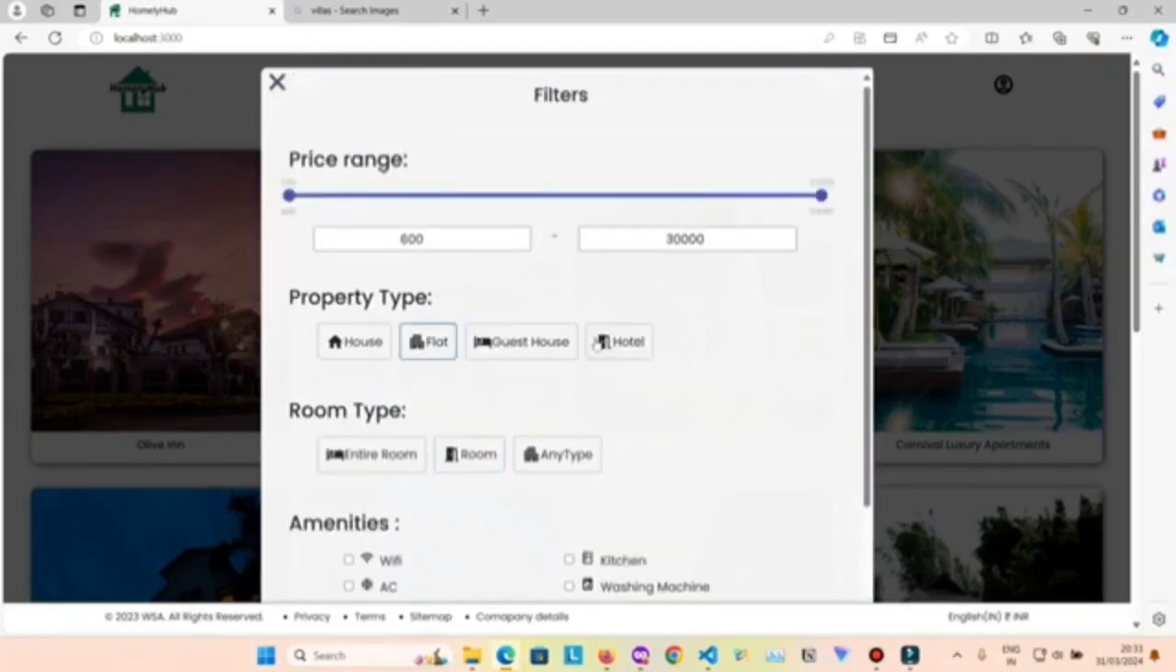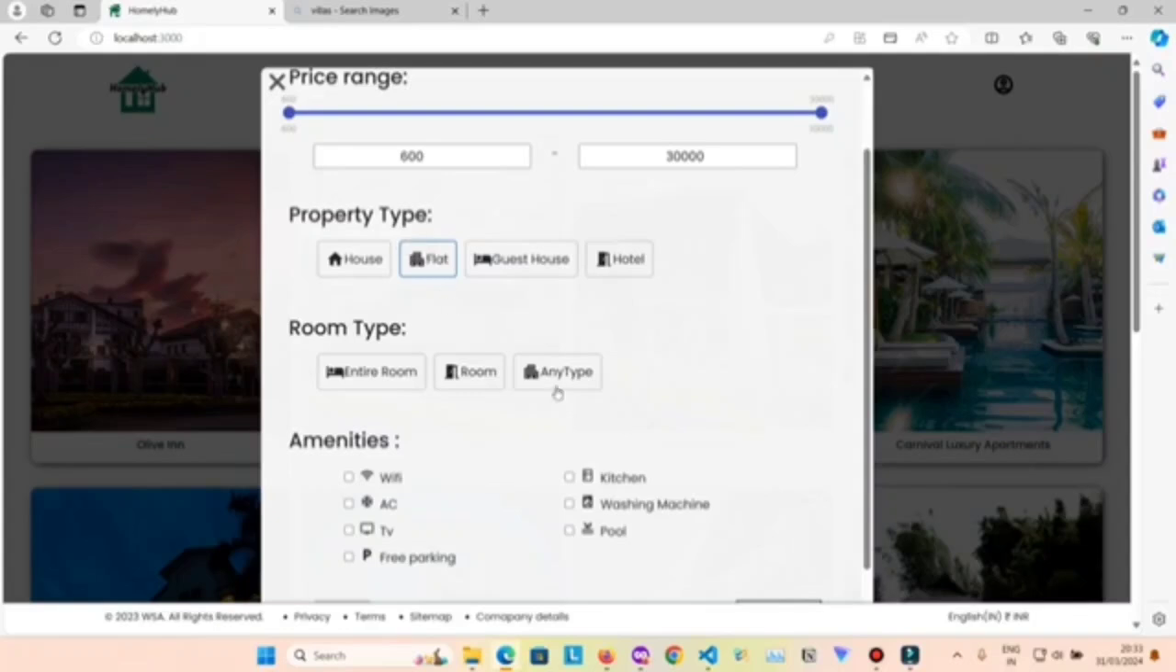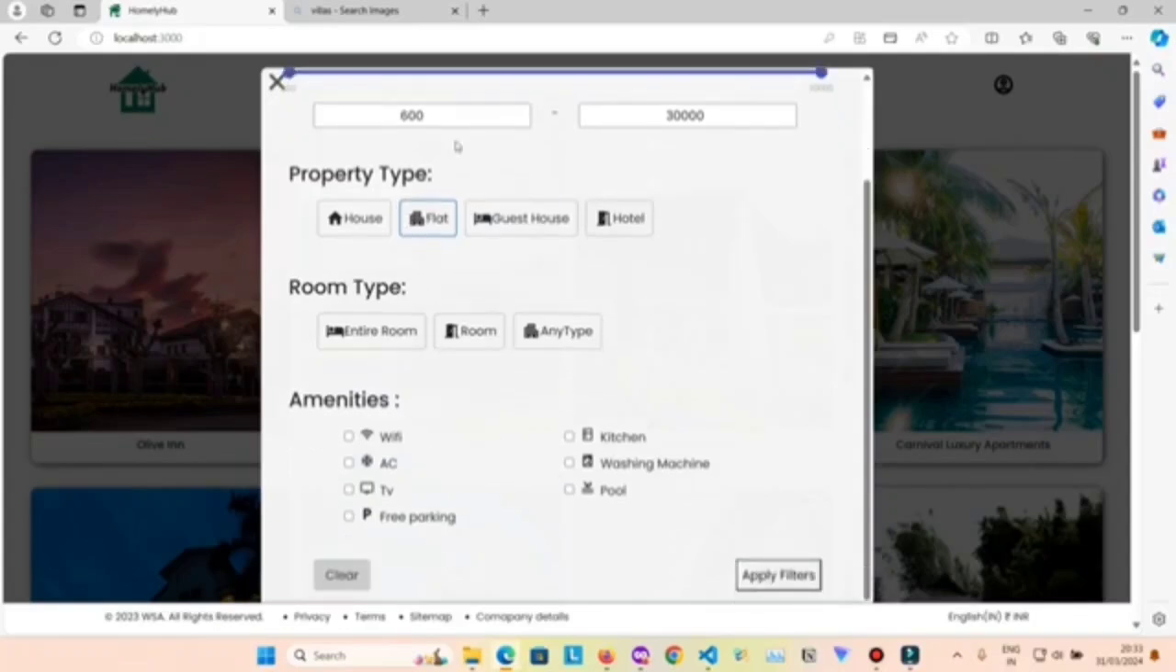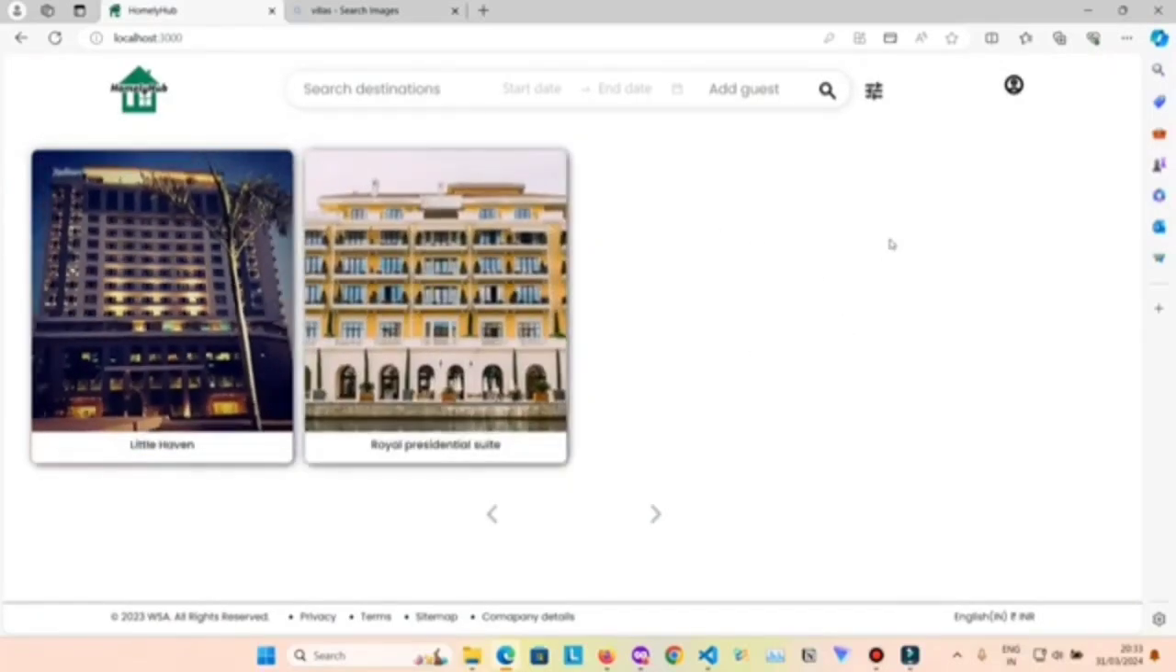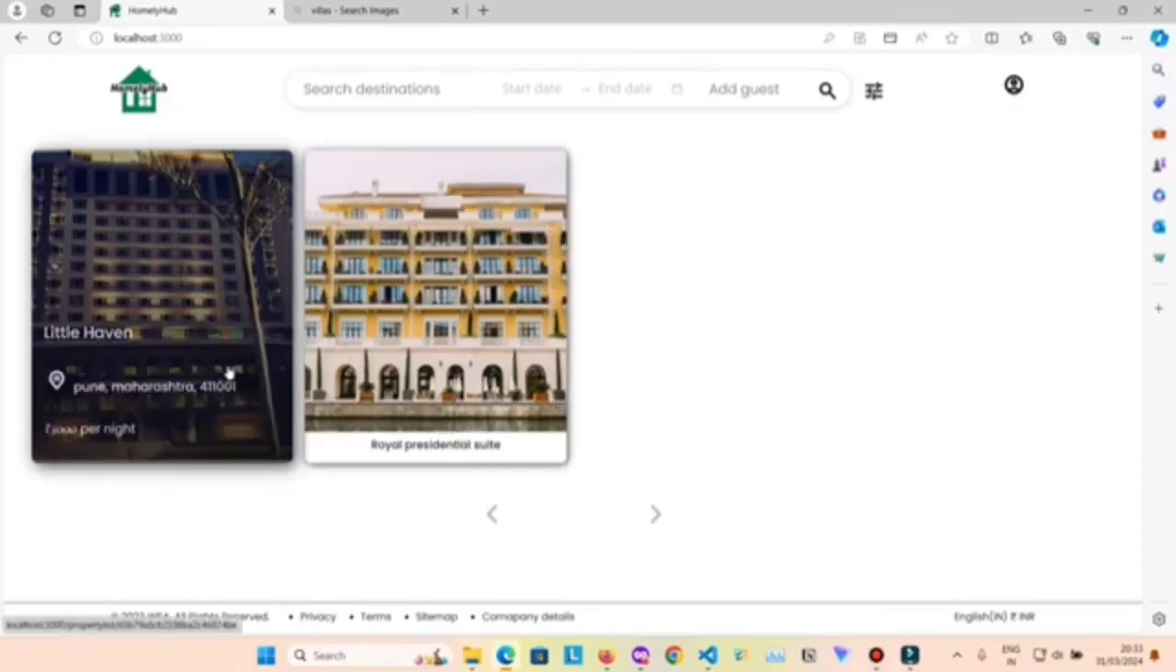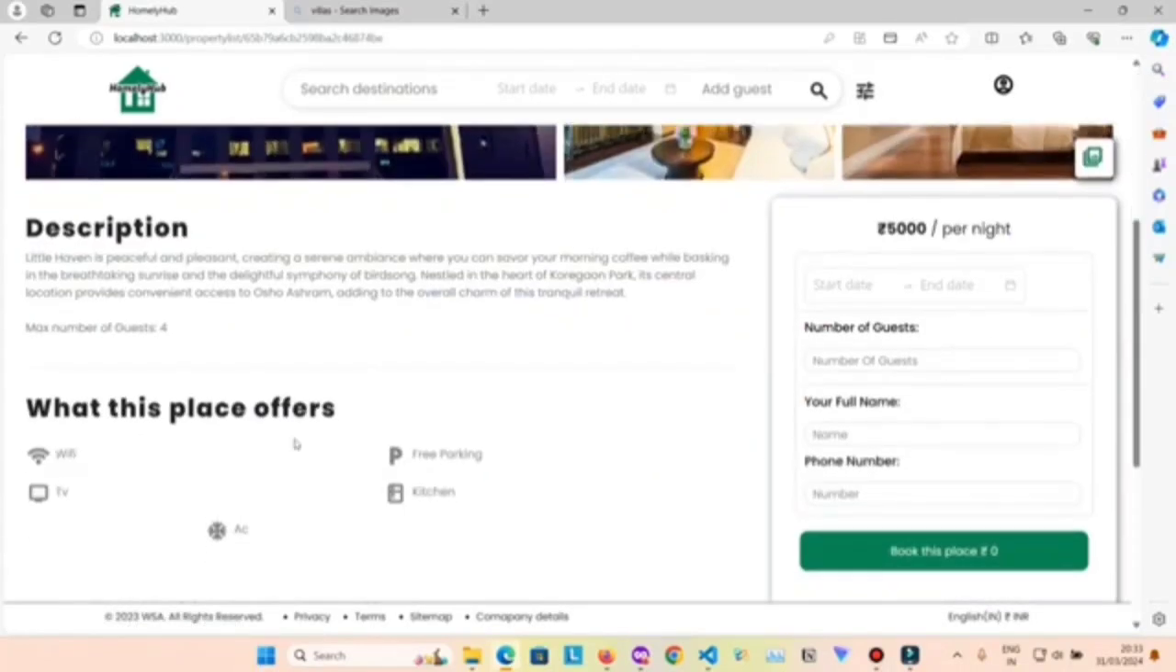But right now I want to see by applying some filter. I am typing flat with Wi-Fi and AC. Let us click apply filters. So these two places are available which are satisfying our requirements, that is both are flats and both should have Wi-Fi and AC. Let us check out. Yeah, both are having Wi-Fi and AC.